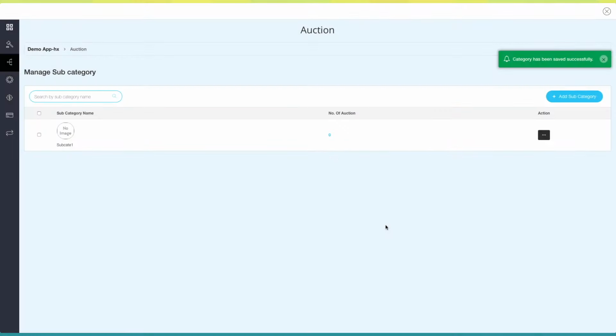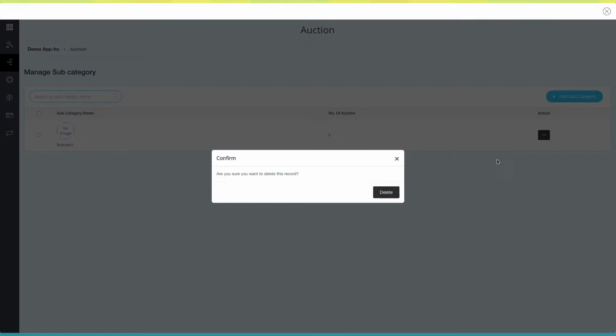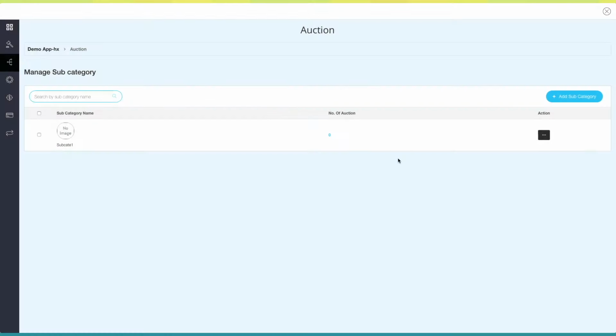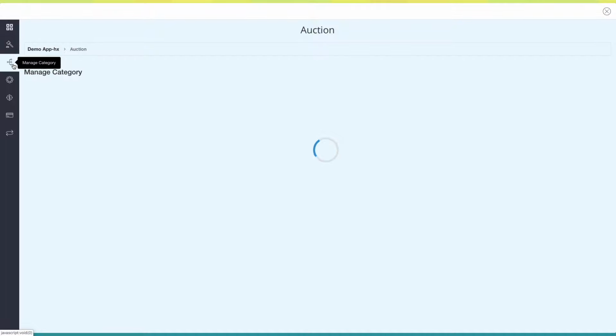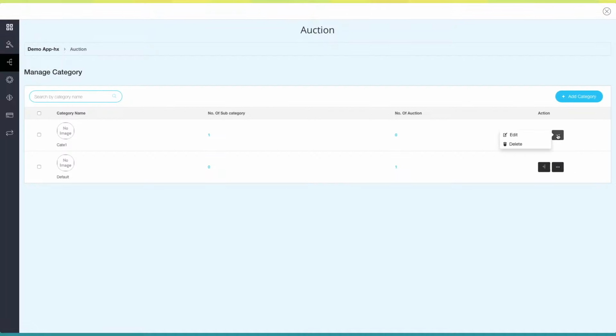Once you have added it, you will be redirected back to Manage Subcategory. Here you can see the number of auctions under the subcategory. From here you can search subcategory by its name. Click on Add Subcategory to add multiple subcategories. Open this menu if you want to edit or delete the subcategory. Click here to go back to Manage Categories section. Open this menu if you want to edit or delete the category.